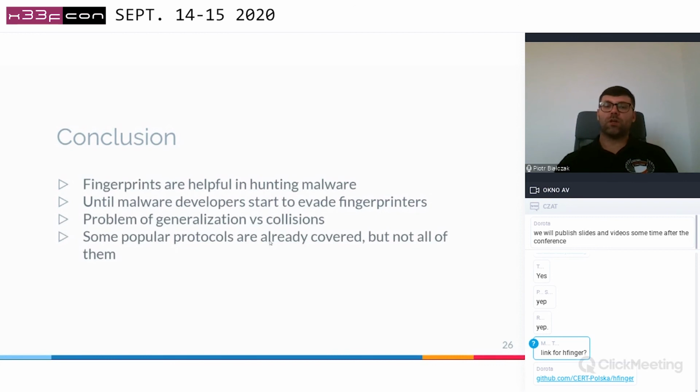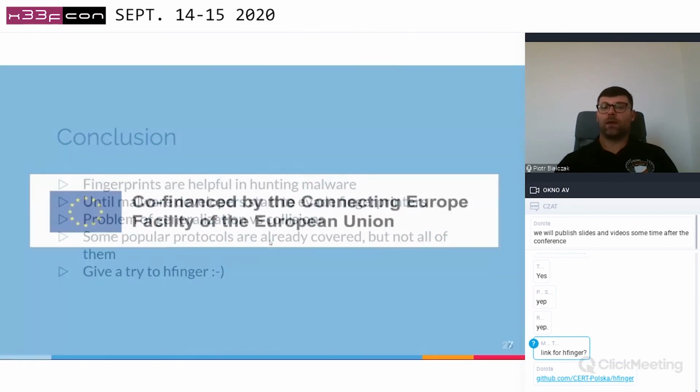Some popular tools already cover protocols. However, there are some tools which can still be created, so it's a call for action. And please give Hfinger a try.